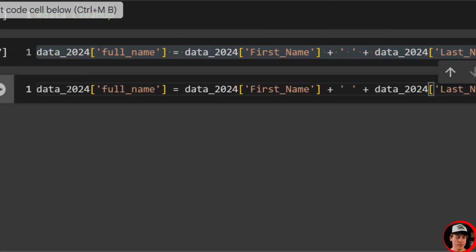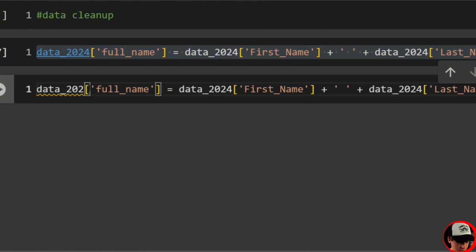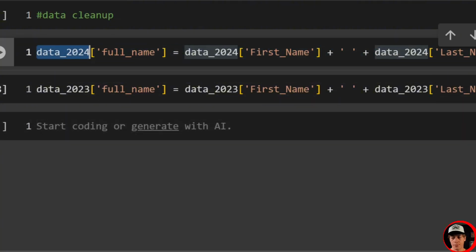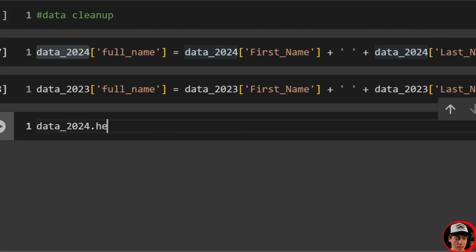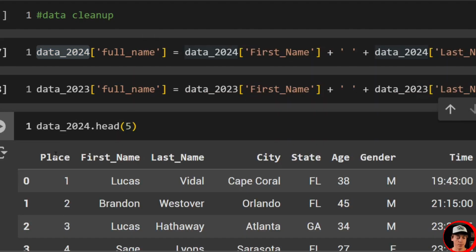Now duplicate this for 2023. Just go over here like this, 2023, 2023, 2023, and done. Okay. And now we can check both of these heads if you want. I probably am only going to look at 2024. So put head, and we'll say 5. And check this out. For place, first name, last name, city, state, age, gender, time. And now we have full name.